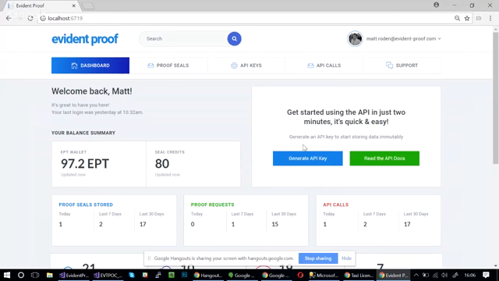So, Evident Proof provides proof of data. We store data in an immutable way where the data can't be hacked or changed, and it will never be deleted. We do this so that individuals and enterprises alike can prove the integrity and the immutability of their data through a mechanism we have called a proof certificate. I'm sure everyone watching is familiar with that already. So we'll go straight into the demo itself.